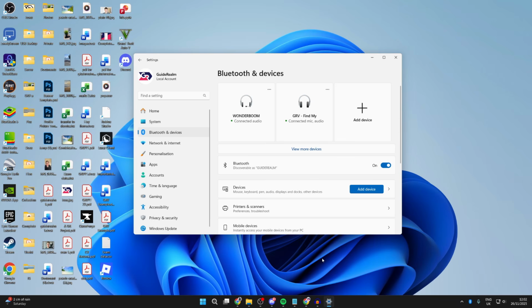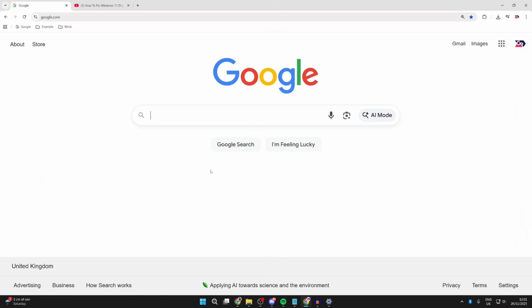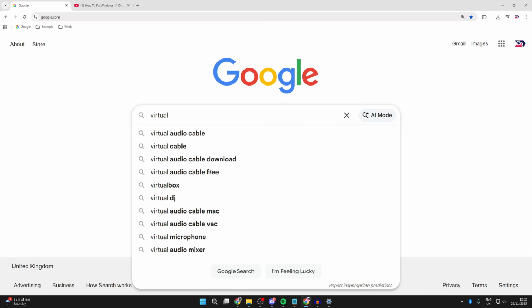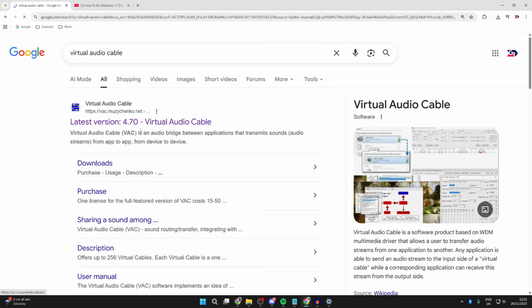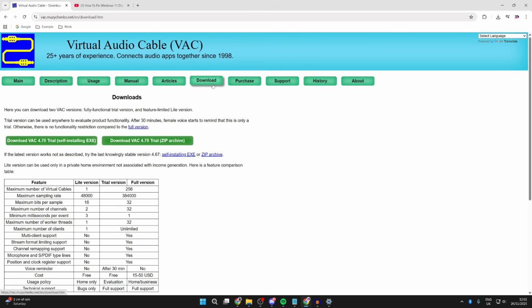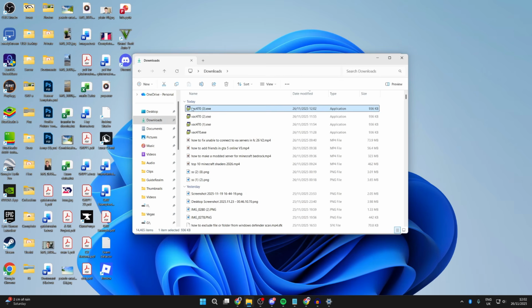Now we need to get an app. So go and open up your web browser. The app you need to get is called Virtual Audio Cable. So go and search for it. Here it is at the top here. You can go and press download at the top and then press download VAC. It'll go and download, find the installer in your downloads, run it like any other application.